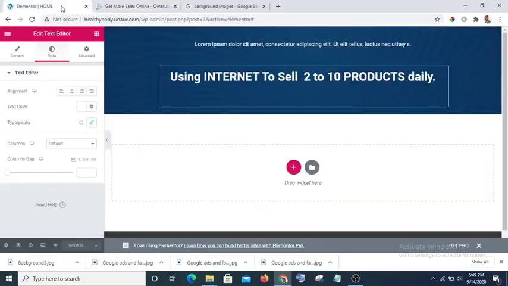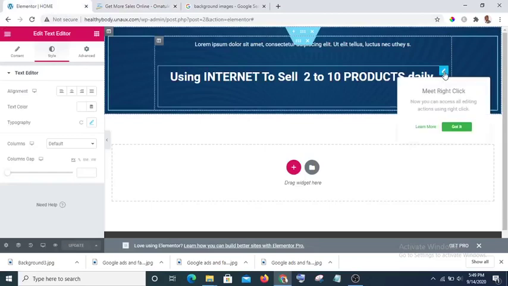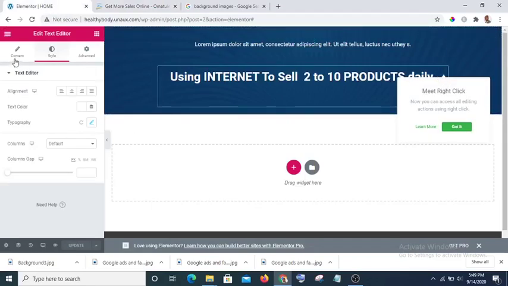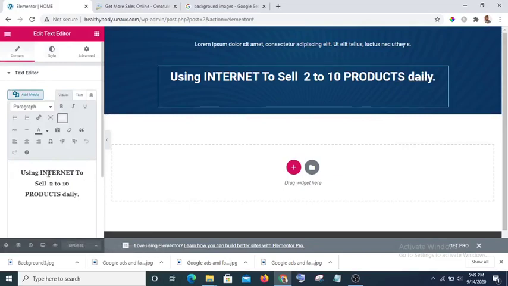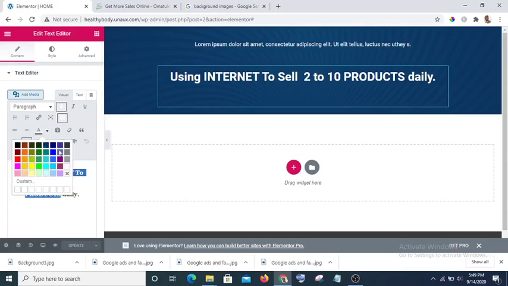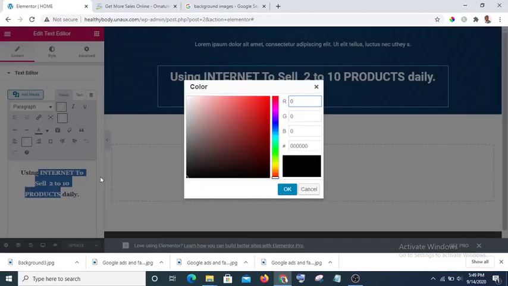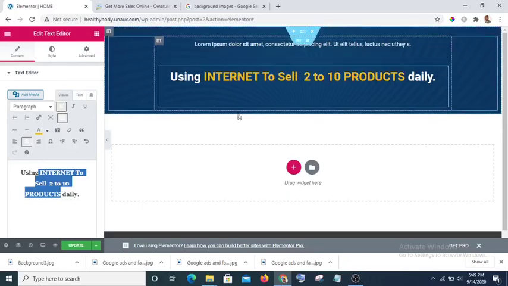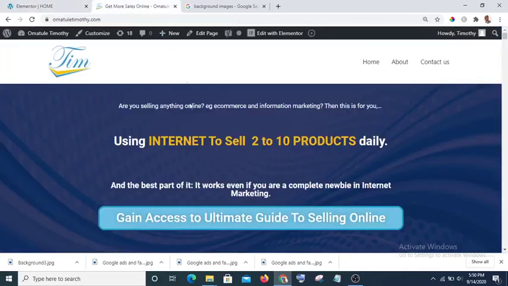If I copy the code, I go here, then I click on this pencil icon so that it will give me room to edit it. So I'm going to highlight all these. If I highlight this, I'll go to text editor. Then instead of picking any of these colors, I'm going to pick custom. Then I will paste my code here. Ctrl V and hit OK. You can see this is the exact thing we have here.